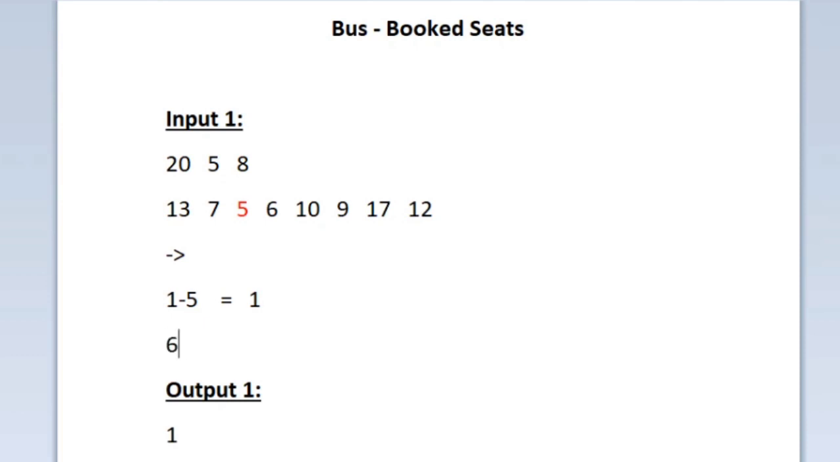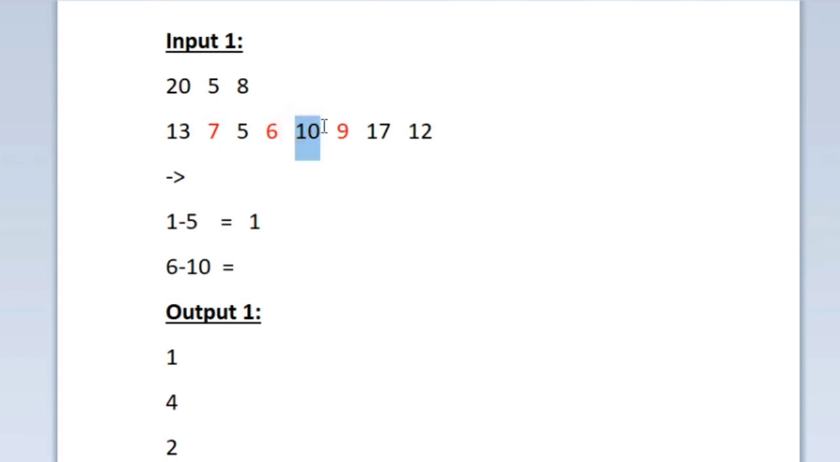Then in the next row the seat numbers start from 6 to 10. Now we have to find the integers that are present within this range in the input array. So 7 is present, and I am making 5 black because that is in the previous row. Then 6 is present, and then the integer 9 is present, which is in the range 6 to 10, and also the integer 10 is present. So in the second row these are the booked seats, totally 4 seats are booked. So for the second row our output must be 4.